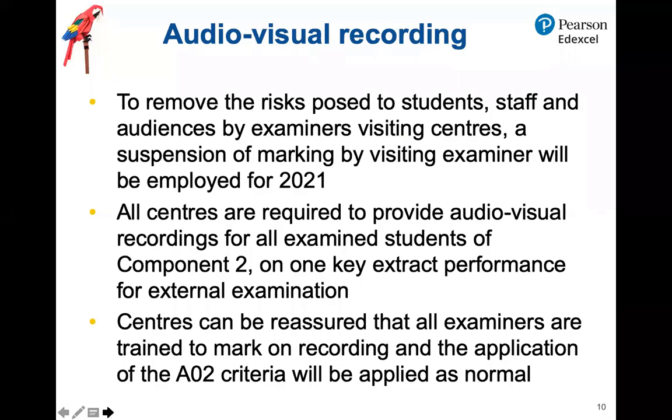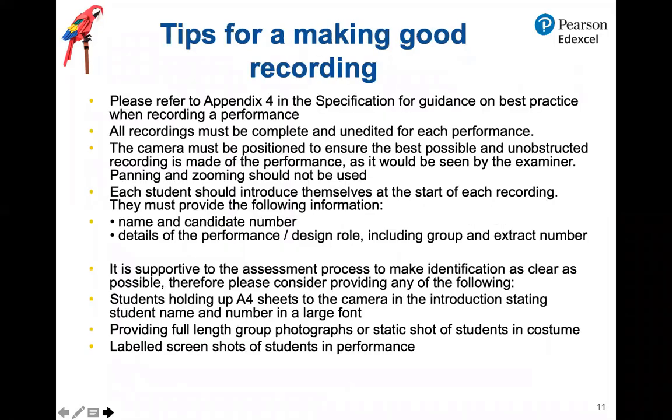To remove the risks posed to students, staff and audiences by examiners actually going into centres, there's the suspension of marking, as I said, by visiting examiner for 2021. So all centres are required to provide an audio-visual recording for all examined students of Component 2 on one key extract performance for external examination. Centres can be reassured that all examiners are trained to mark on recording, and the application of the AO2 criteria will be absolutely applied as normal.